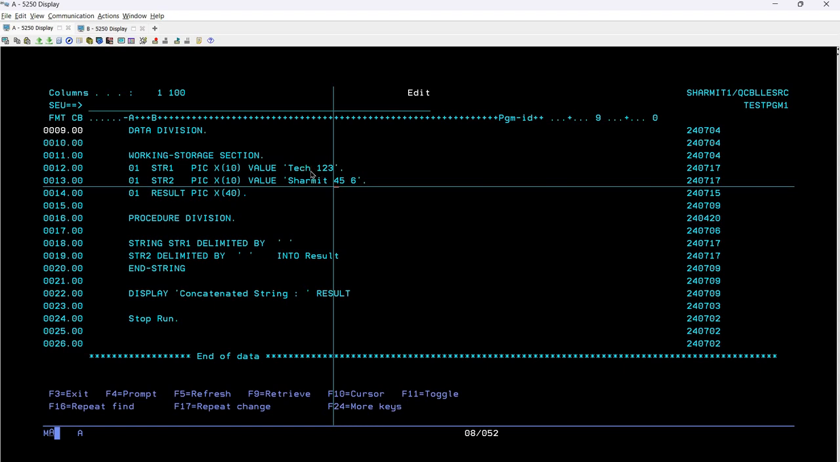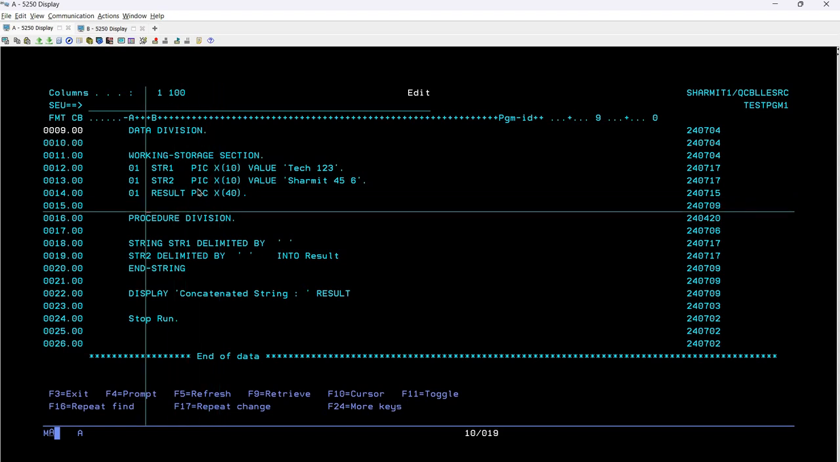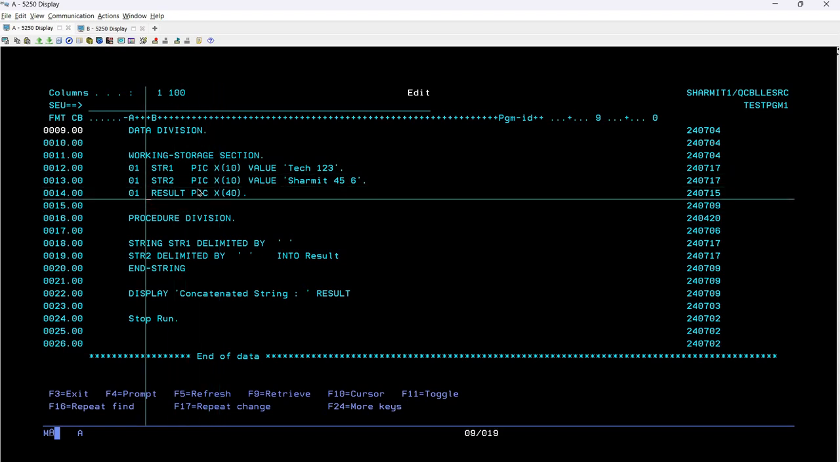After the concatenation of these two variables, whatever output you have received will be stored into one variable. So for that we just declared one variable which is result: 01 result PIC X(40). Clear? Then we are done with all the declarations of the variables. Then we have the procedure division.